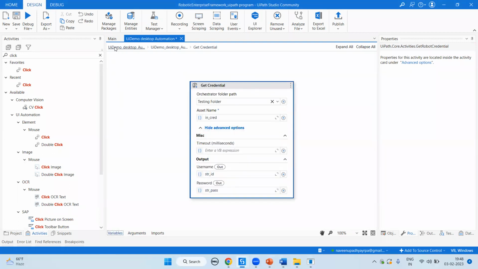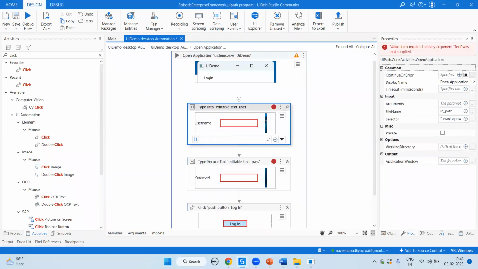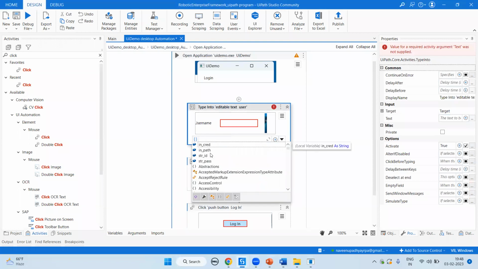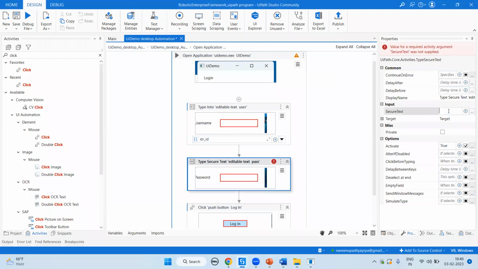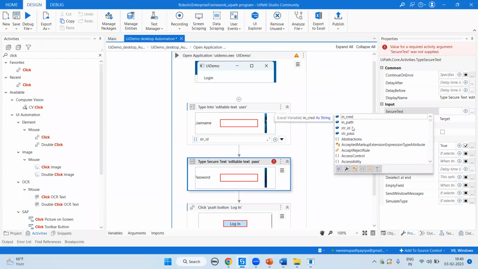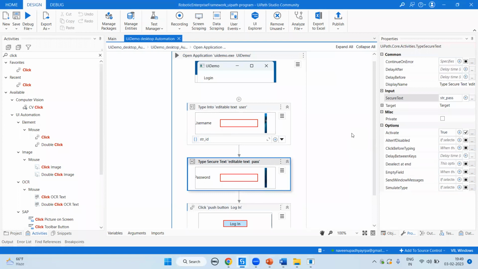So that's why we have taken this part in open application, and here we are going to pass your ID, and here password. That's it. Okay, so we are going to pass the password. So there is no error. If you pass the wrong variable, automatically you will get an error.